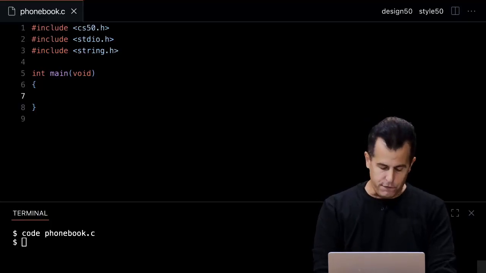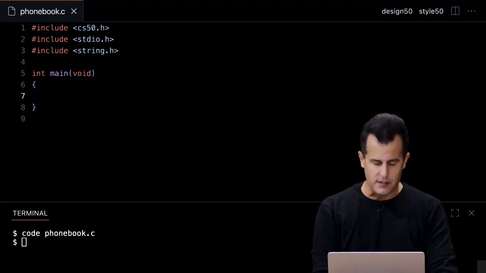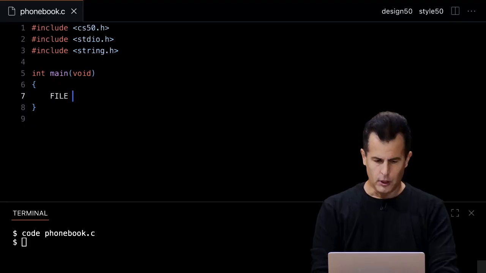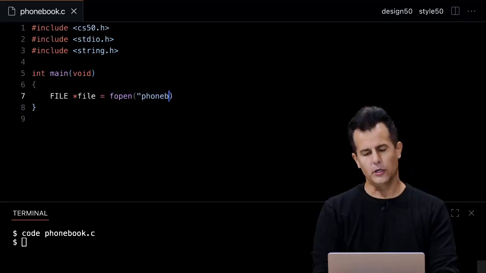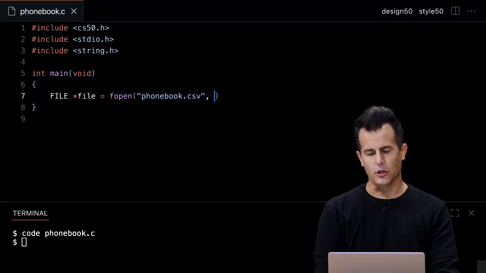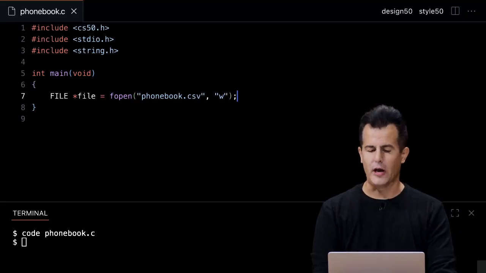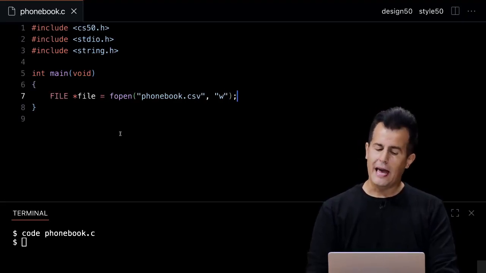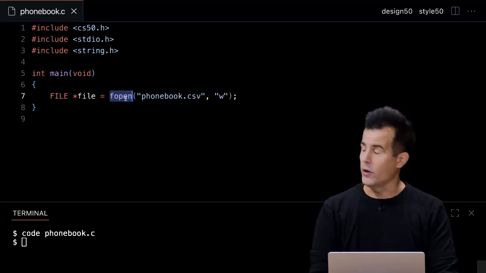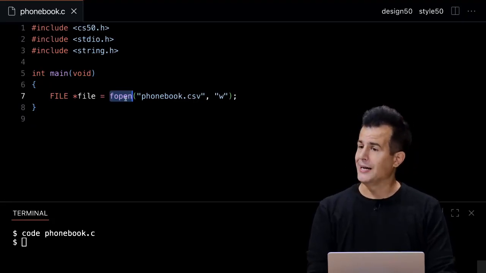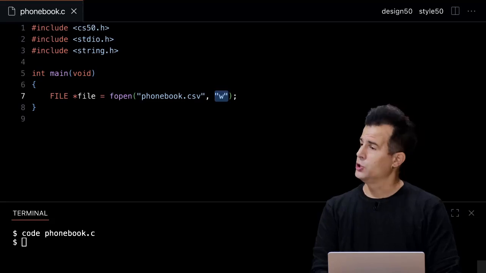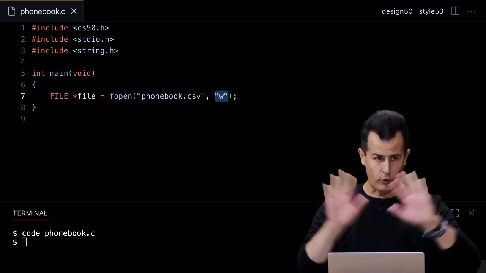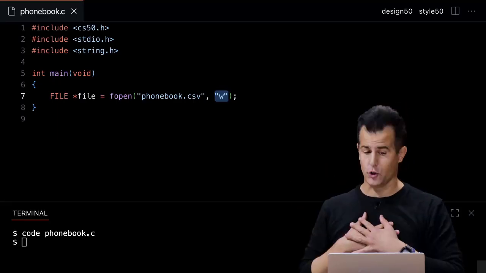How do you open a new file called phonebook.csv? Well, I'm going to do FILE star file equals fopen phonebook.csv. And then I'm going to do quote unquote w for write. So what's going on here? fopen is opening a file, whether or not it exists yet, called phonebook.csv. And it's opening it in such a way that I will be allowed to write to it. Hence the quote unquote w. Per the documentation, it means I can write to this file and not just read it.